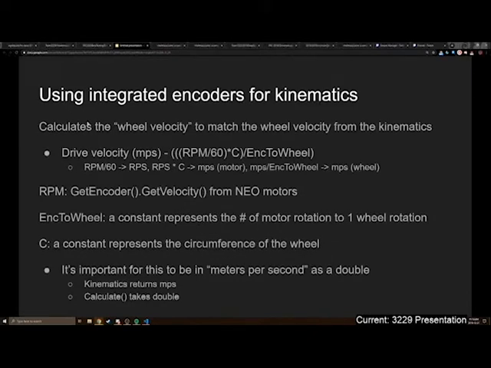This is a slide that will be better explained using code, but generally if you are using integrated encoders from NEO or the new CTRE motor for kinematics, you will have to calculate the velocity to match the wheel velocity generated from kinematics. Here is the formula for that.